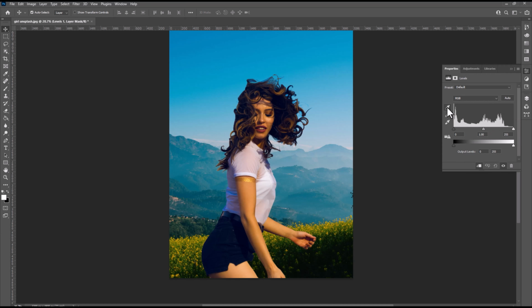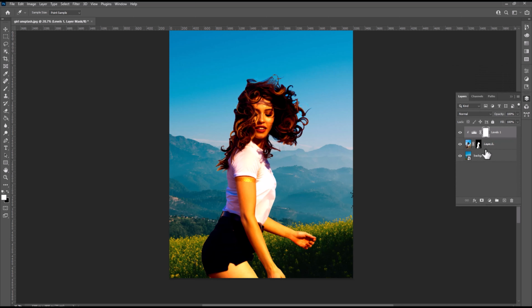I will go ahead and select the dark color of the background. Now for the mid tones, and now select the bright colors. You can also change the opacity. I will decrease it to about 50%, as you can see after and before.